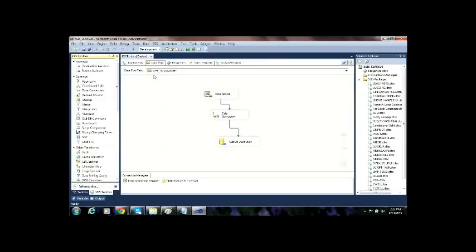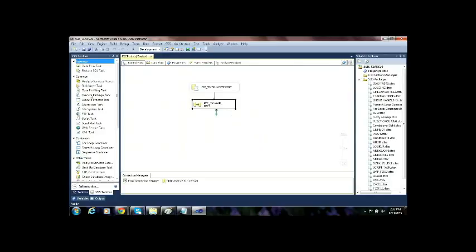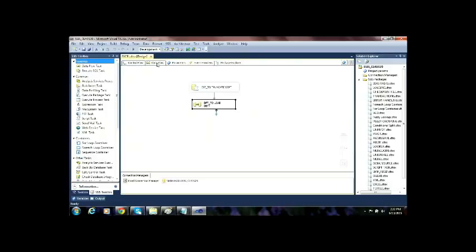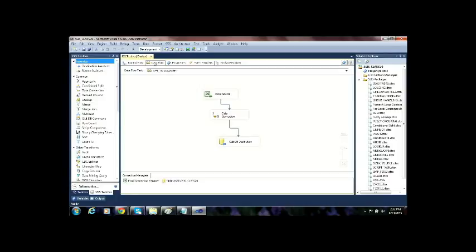The data flow task is again part of control flow. Here you have the data flow task. You can double click on it and you will go into the data flow tab. Otherwise, you can come back like this. So different tasks are available, and based upon the requirement, we are going to use them.